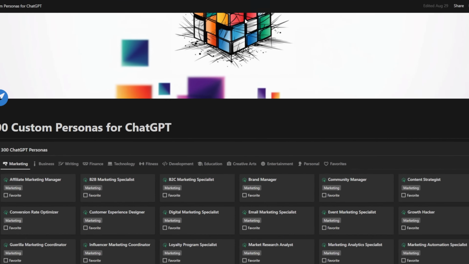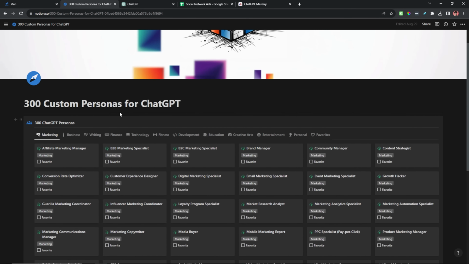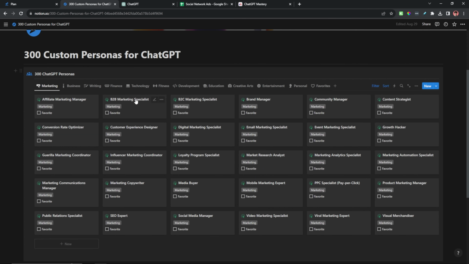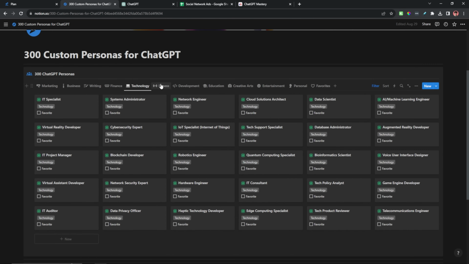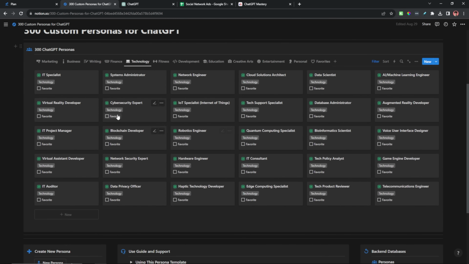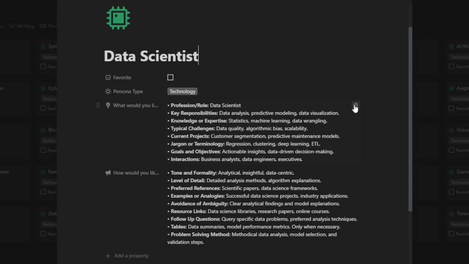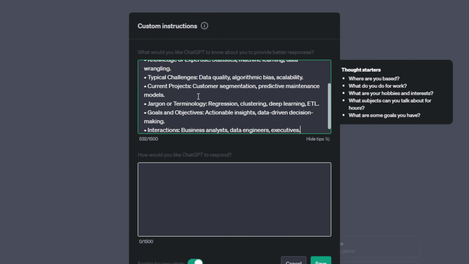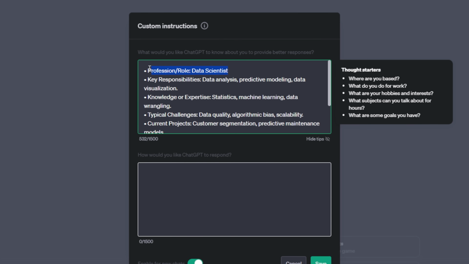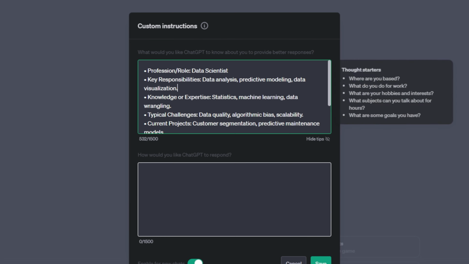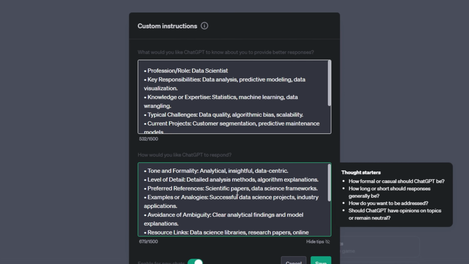And what I've done is I've made a database with over 300 different custom personas with these boxes pre-filled and ready to go. So since we are analyzing some data today, maybe I can head over to the technology section of my personas database, and then I could look for something like data scientist. I can click on that, and then we can copy these sections to their corresponding ones in ChatGPT, and I can paste it in here. And now ChatGPT is thinking like a professional data scientist, and it's also responding like one too after we get that section pasted in here.